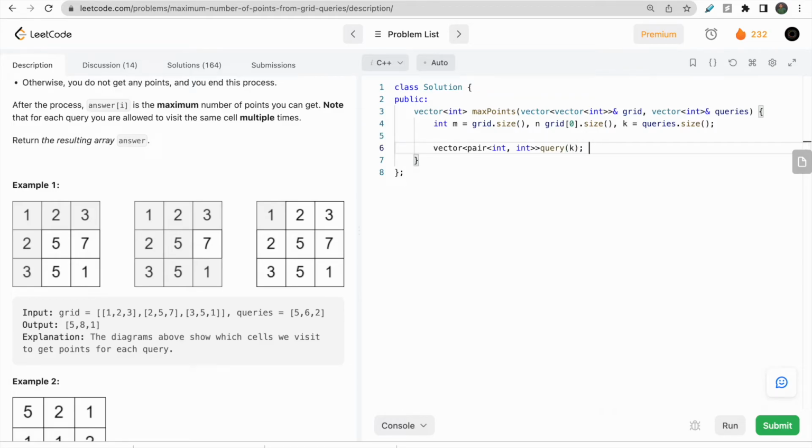Here we would store the query value along with its index. Why do we need this? Because we are sorting these queries, and further we need to return the answer with respect to its index. So we need to store the value of the query along with its index. It helps us for our answer vector.